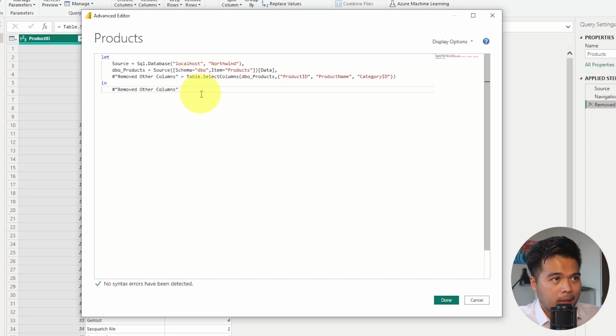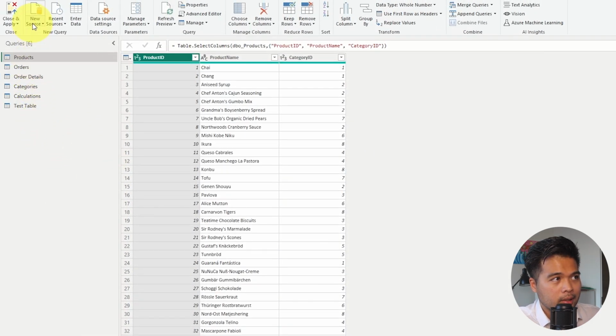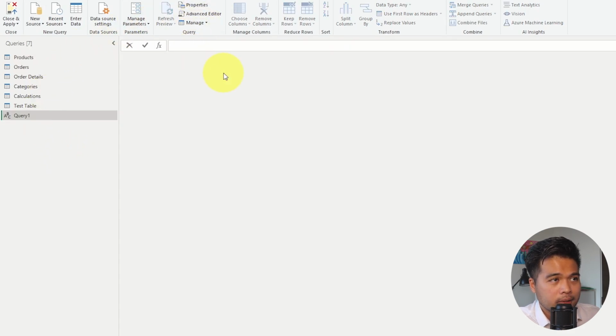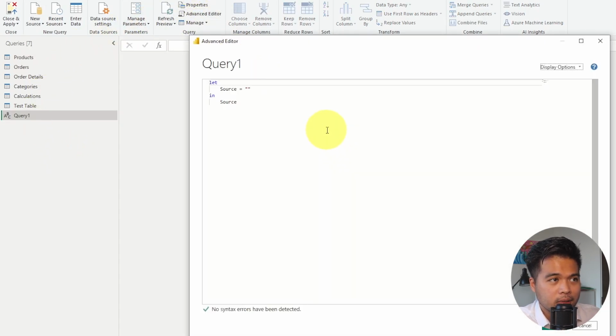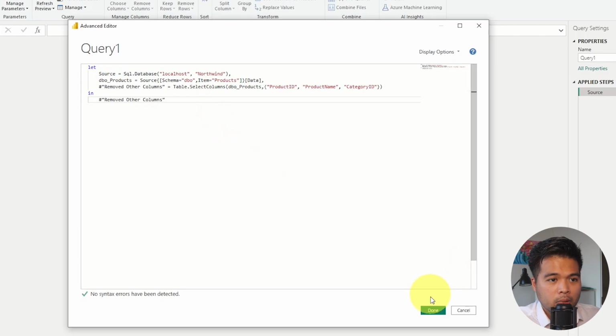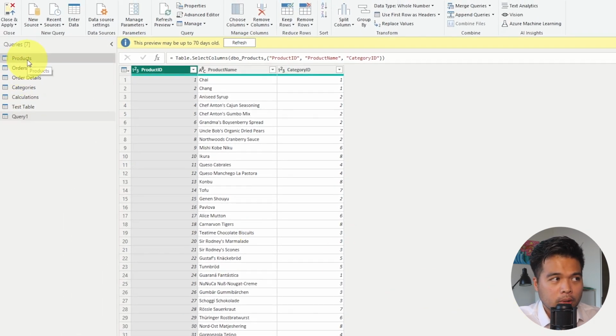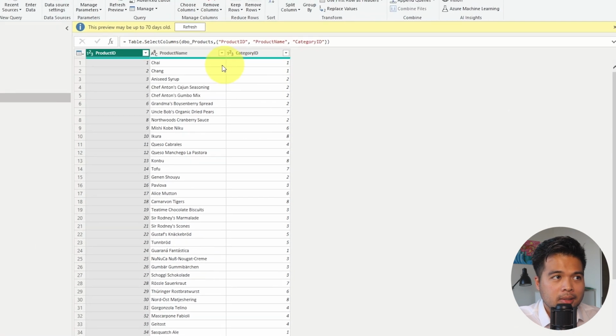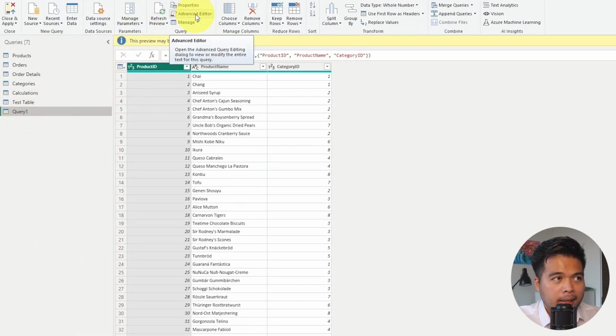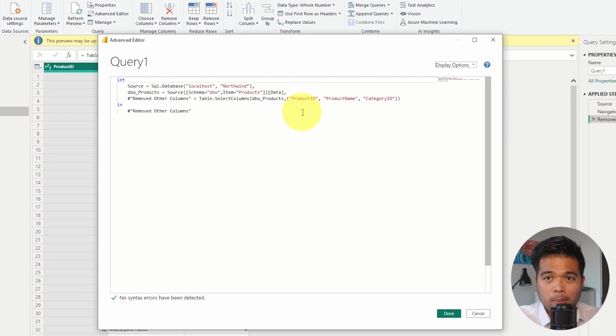What that means is that having all of this code and copying it into a new query will basically copy your query. If I just copy this, for example, and let's create a new source, we'll do blank query. And then since it's blank, we'll hit advanced editor and simply paste the query that we've just copied. And as you can see, it basically mimics the product query because it has all of the steps, as you can see on the right hand side. And it's all driven by the M query that we have copied and pasted.